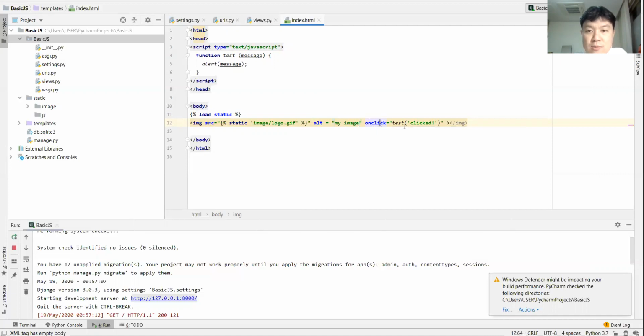And then when you click the image, just test click. So test means the function in the JavaScript, and click is the parameter, or the argument, and it will print the message according to the string given in this argument.